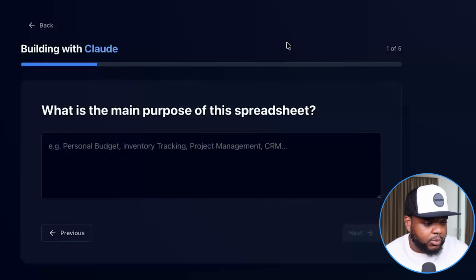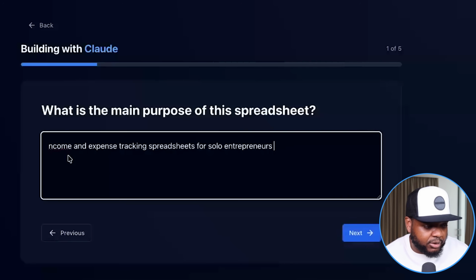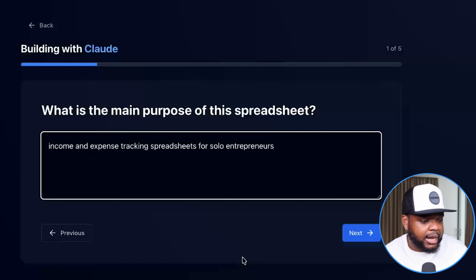The next question is, what is the main purpose of the spreadsheet? Now I'm going to keep it super simple, and I'm just going to say that this is going to be an income and expense tracking spreadsheet for solo entrepreneurs. As a reminder guys, what I'm doing right now is just for demonstration purposes. So of course you can build whatever you want to build, and you can also be as descriptive as you want in this box, but I'm going to keep it simple today and then click on next.